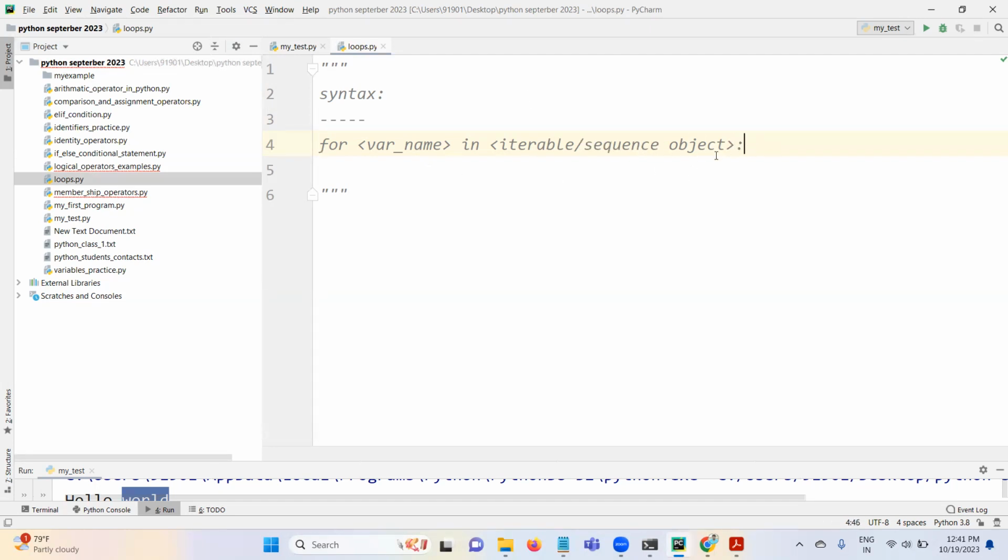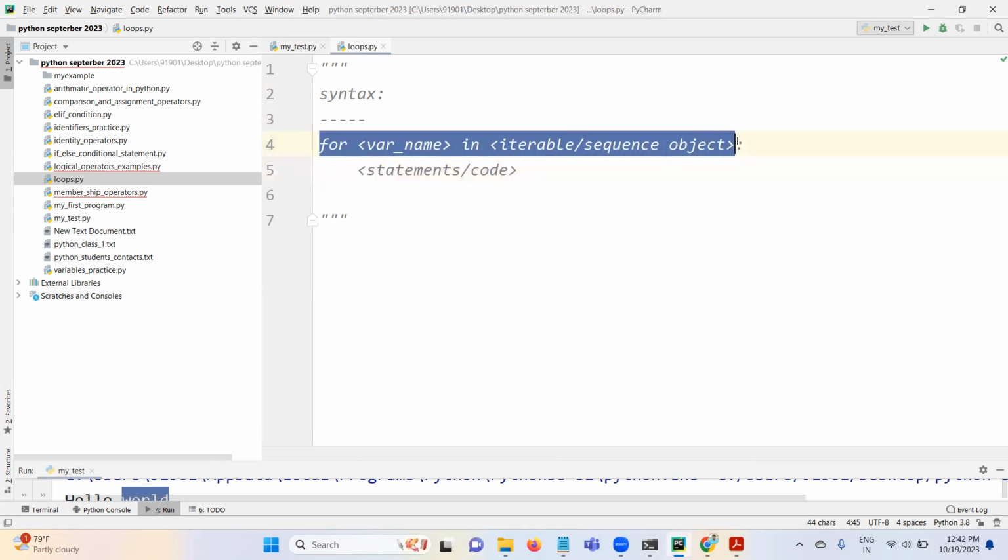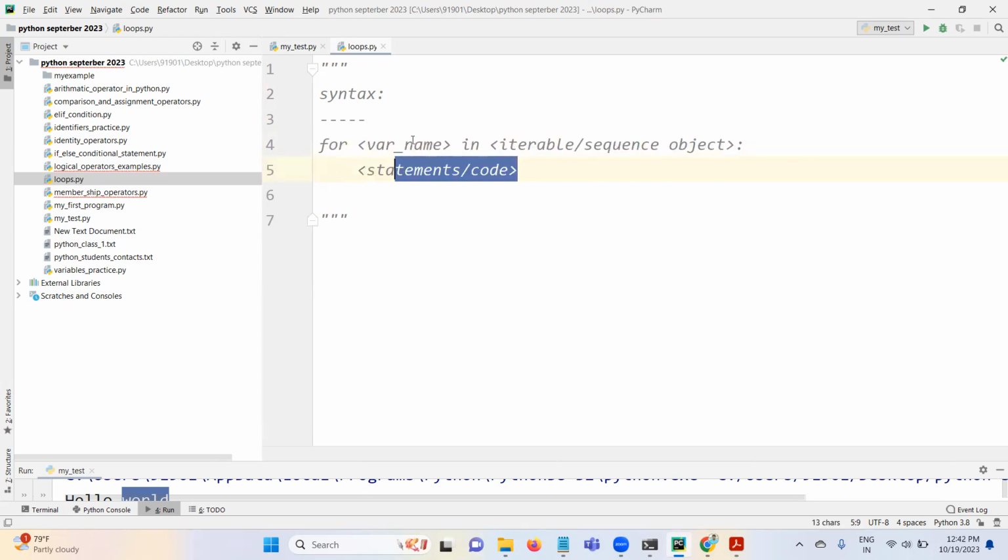After that, we give the colon. Enter. Python follows indentation, right? We have to give 4 spaces: 1, 2, 3, 4. Here we write the statements. Statements are code, guys. Whatever code we write at this indentation level after giving 4 spaces belongs to the for loop, and it executes when the for loop is happening.